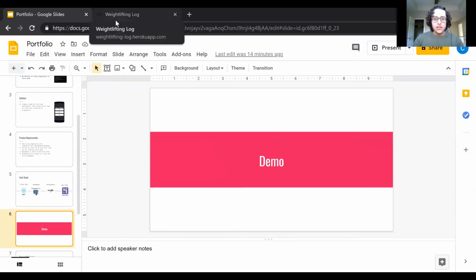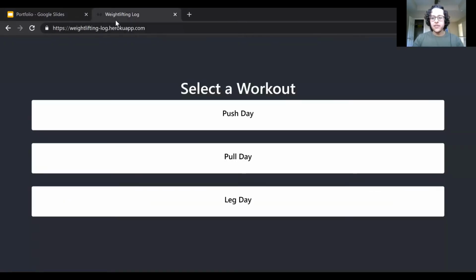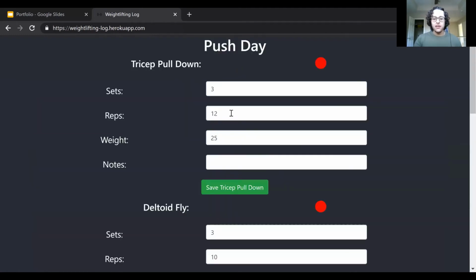So moving into the demo. For the purpose of this video, I'm going to be demoing it on a full screen, but I'll show you later what it would look like on a smartphone. As you can see, the landing page is, select which workout you want to do. For me, I have a push day, a pull day, and a leg day. So I'll go into a push day here.